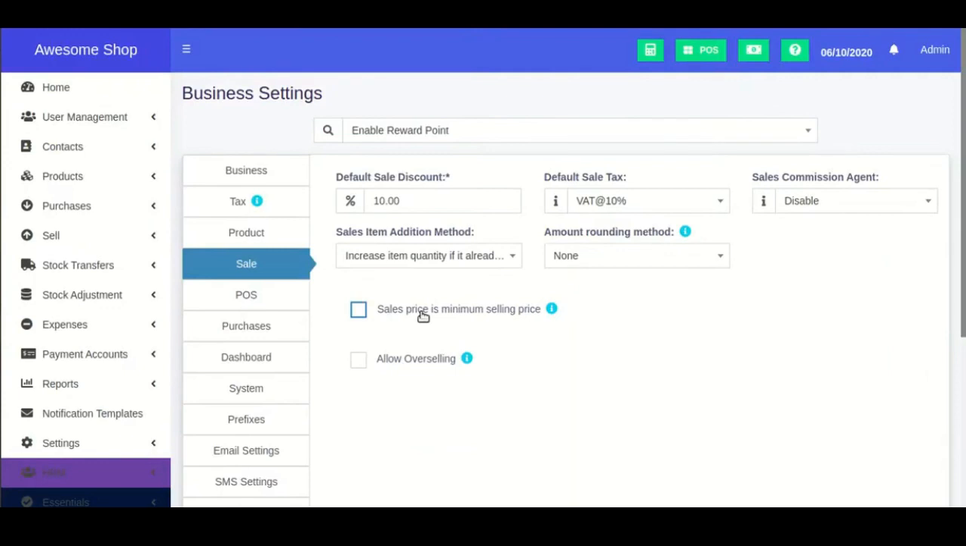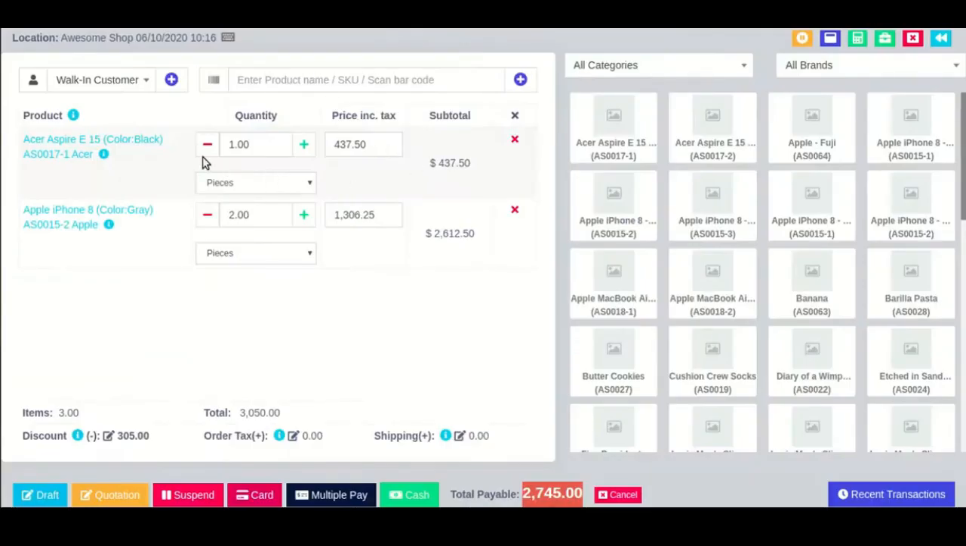Sales price is minimum selling price. So if you select this option, what will happen is the sales price which you have added while adding the product will be taken as a default minimum value for which the product should be sold. The sales price cannot be entered below that value.